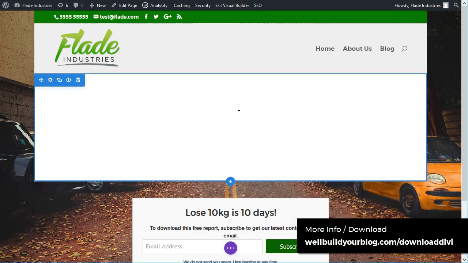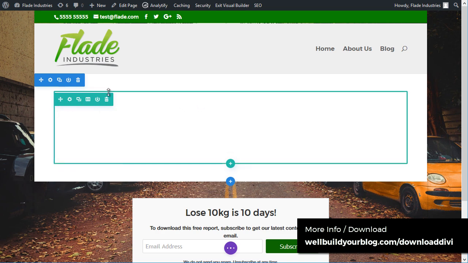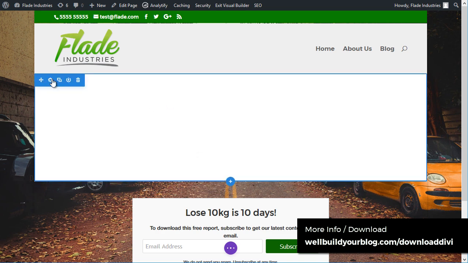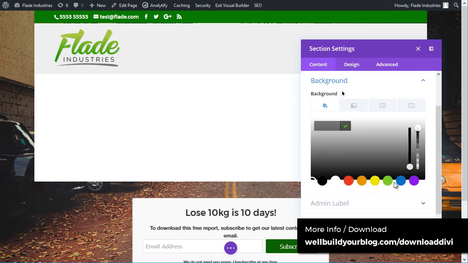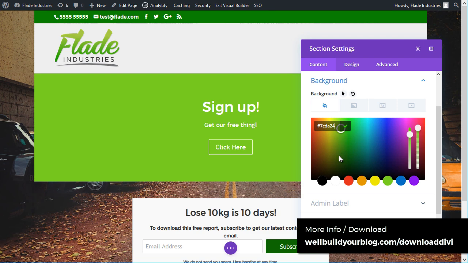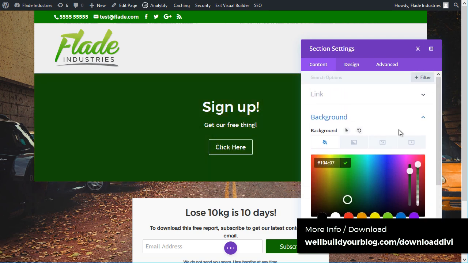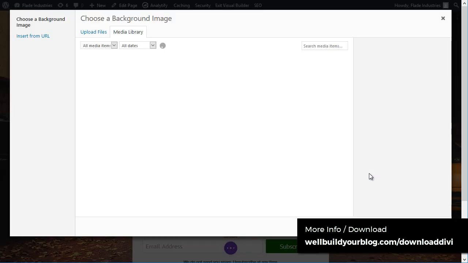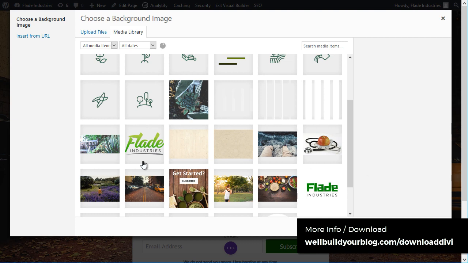So I need to change the row here. Like I said before, the modules, which is like your individual pieces of content, are in gray. Your columns are in green, and your rows are in blue. So I'm going to change the row by clicking the cog icon, going to background, choosing, say, we'll go for the green again. And then I'm actually going to add a background to it as well, a background image. I'm going to go with this one here.